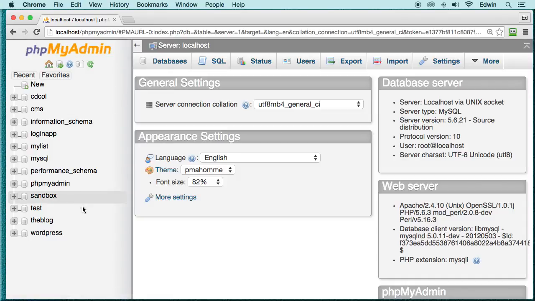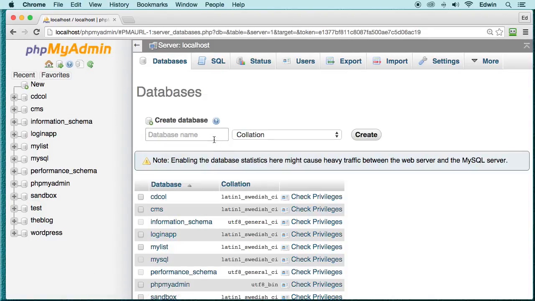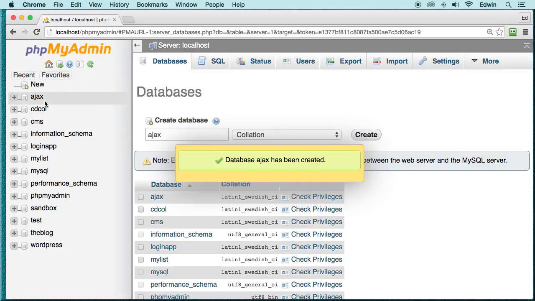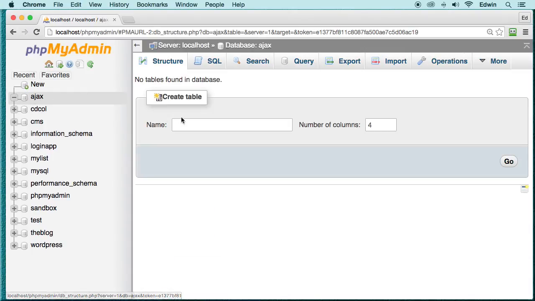I'm just going to create a database called Ajax right there. And then inside that database, I'm going to create a table called cars. I'm going to create two columns there, and I'm going to click go.